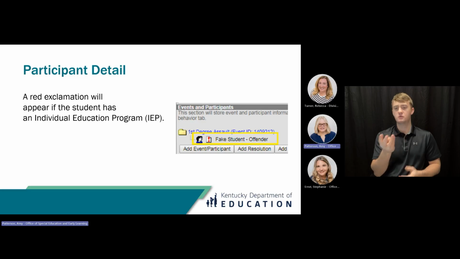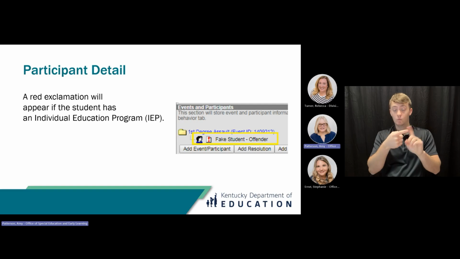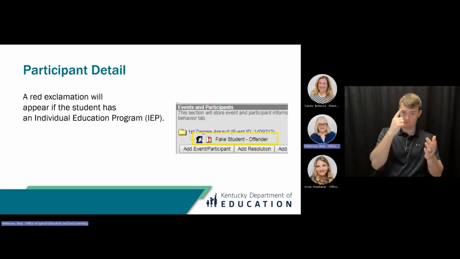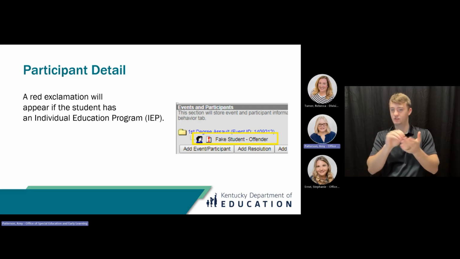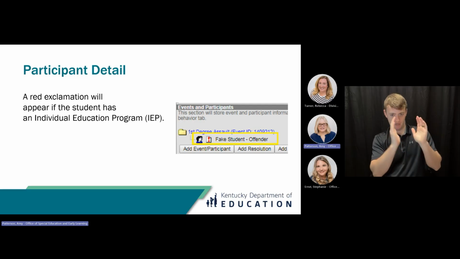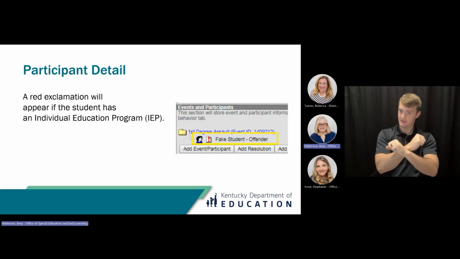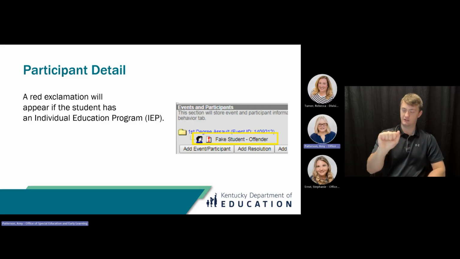These are just a few things I want to point out in documenting behavior resolutions. First of all, the participant detail. When you go to assign a student to an event that occurred, if there's a red exclamation point next to the student's name, then that means the student has an IEP. That doesn't mean you don't enter this data. It just means you need to make sure you're paying attention to how you're doing this and making sure you're protecting the student under the IDEA.